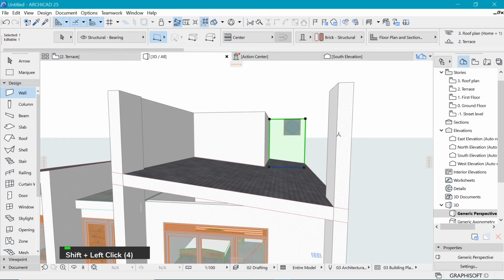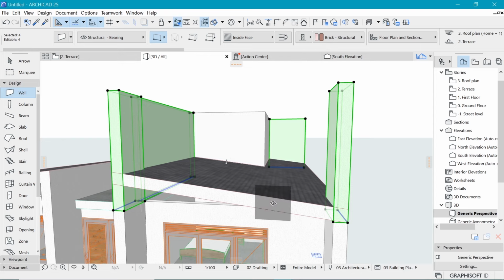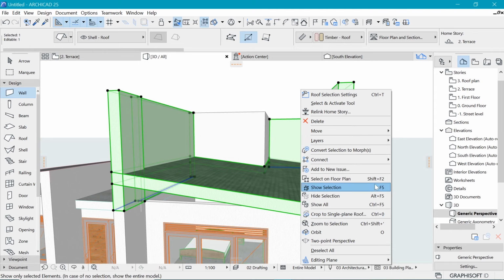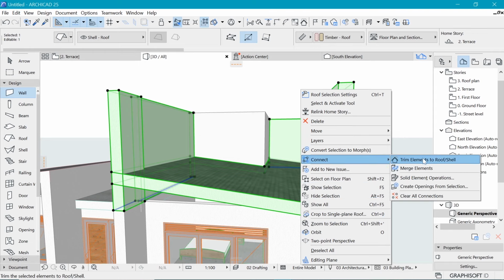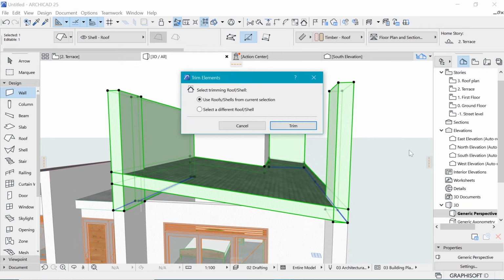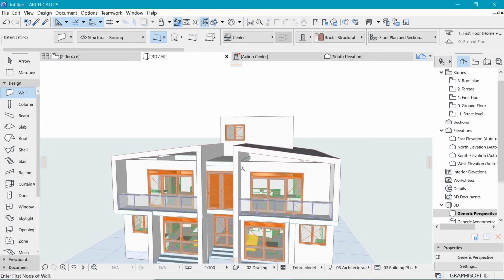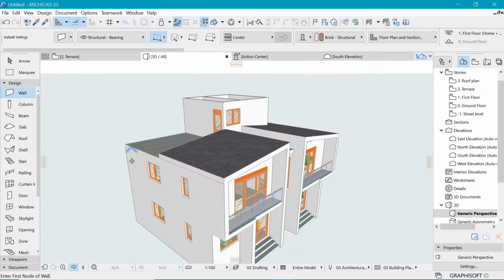Let's go ahead and do the same for this side by selecting all these walls which are cut by this roof, and then we go here on trim elements to roof, or you can select the roof as well and right click and say connect, and you say trim elements to roof, and then Archicad is going to ask you whether you need to use that roof to trim, and there you have it trimmed. Okay, pretty great. We have one more to go here, and let's also inspect this other side.